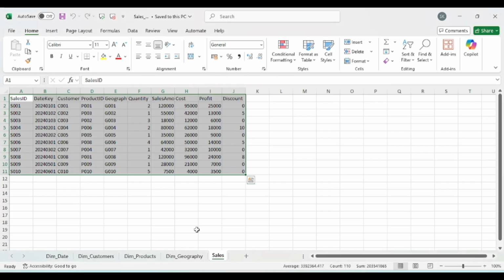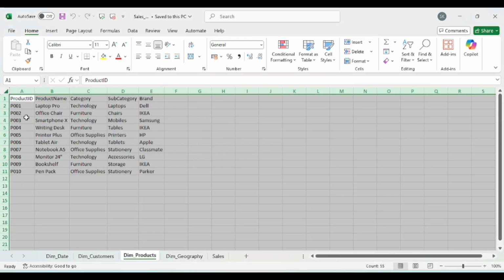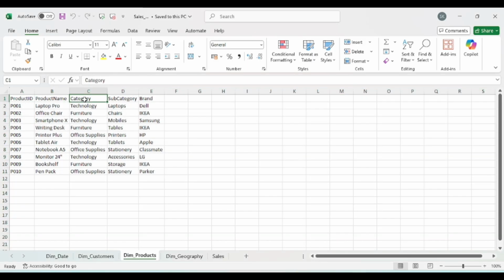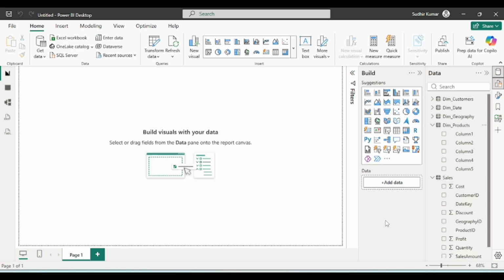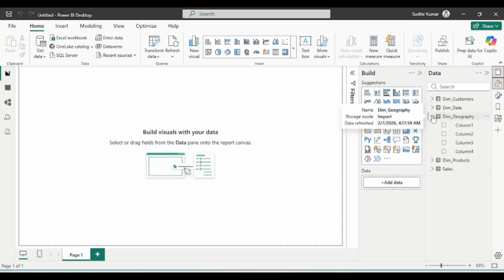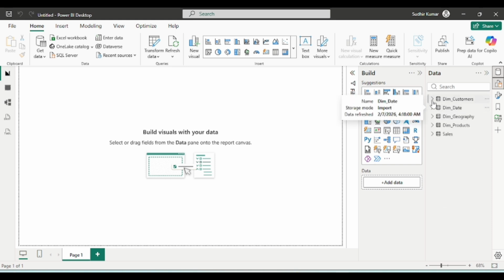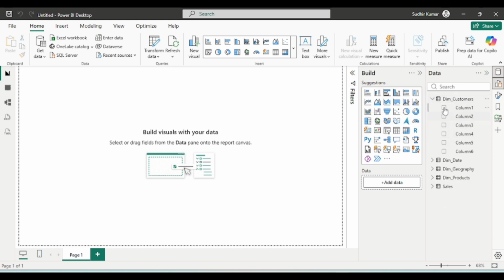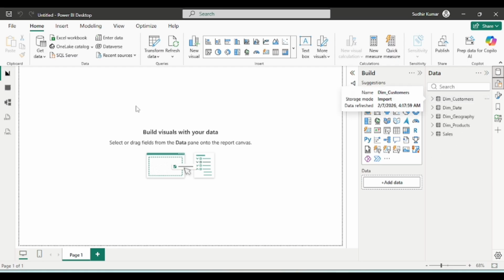But in the products table we have the headers, right? Product ID, product name, category, subcategory, brand. We will come to know how to clean the data as well, but we are checking whether we have imported the data successfully or not. So yes, we have imported the data successfully. Checking geography, here also column 1, column 2, column 3, column 4 are reflected. We will correct them. This data is correct. Here also column 1, column 2 are reflected. We will work upon them, but this is how you will import the data.